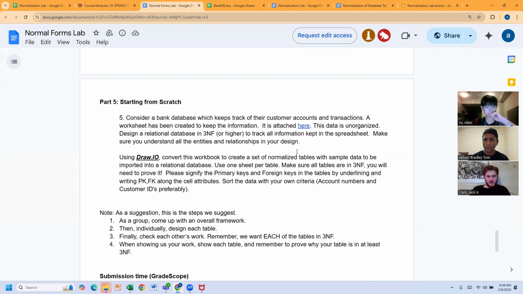Wait, do we need to put all the data in these tables? Do we have to have a sample sheet? I really hope not. Please no. I mean, the sample table would just be, okay, the instructor, wait, I saw something. Let me just see.